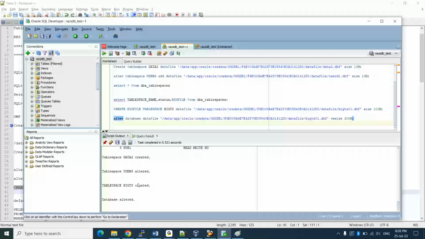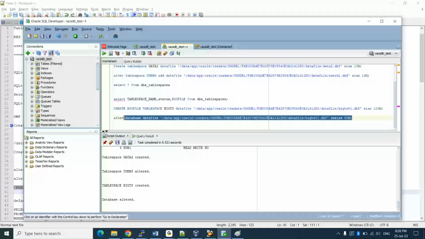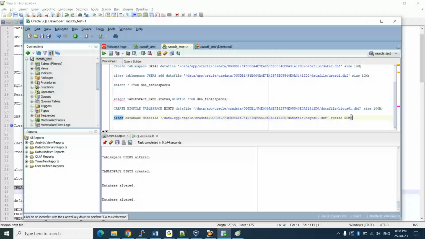In this way, if I want to go with 50 M now, why? Because I'm sure I haven't written any data inside this one. If data is there, it will throw an error. You cannot go lower than what the table space or data file is holding. Here I have mentioned the lower value. If you want to drop a table space, you can drop it also. We'll see that.